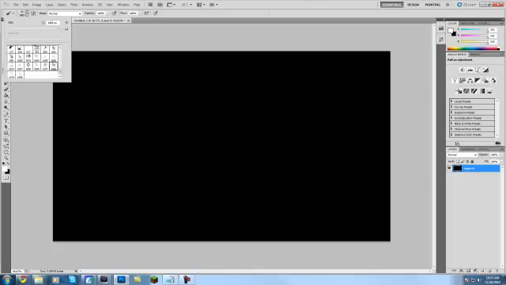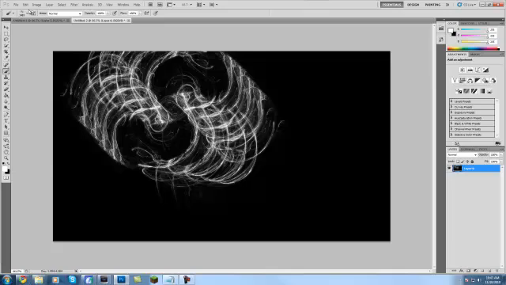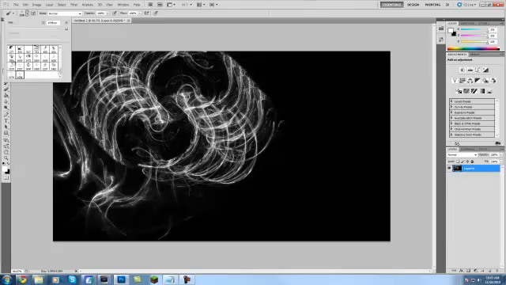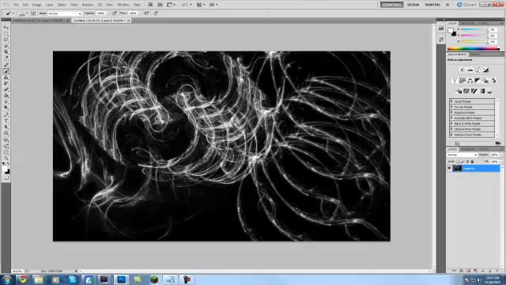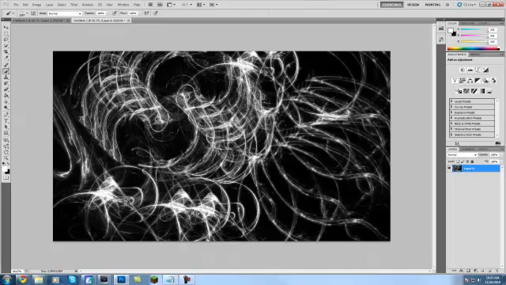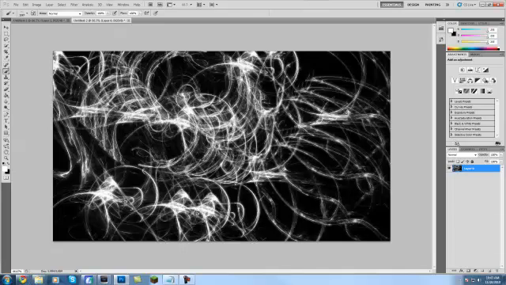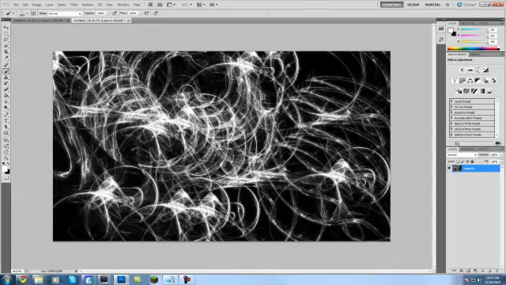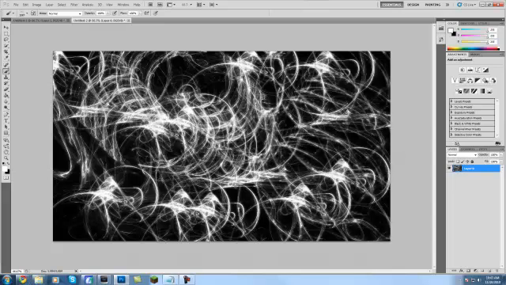And then just come to your brushes and kind of put them around wherever you want. You just want to fill up most of the page with these brushes, so just kind of spread them all out. Just put them a little bit over there. So something like that looks pretty good.